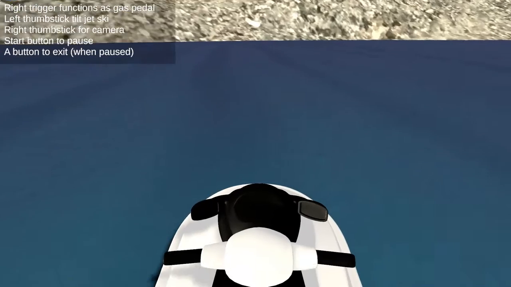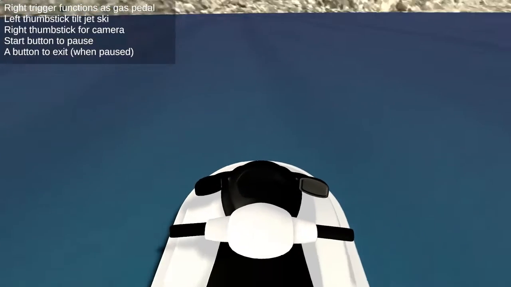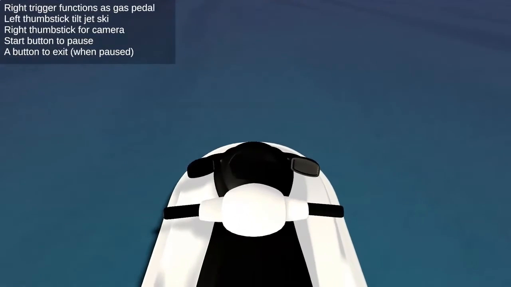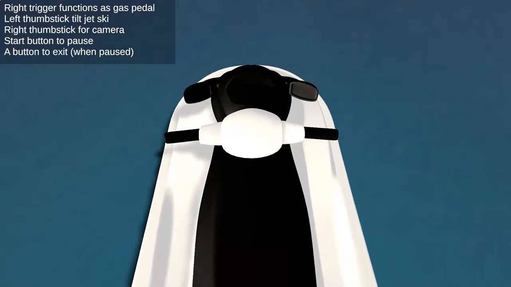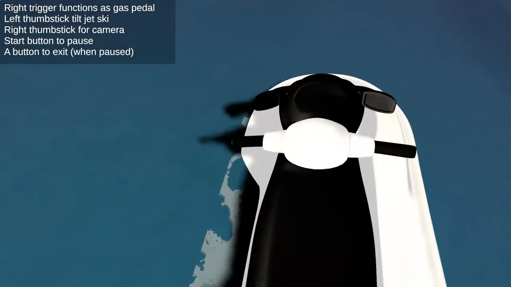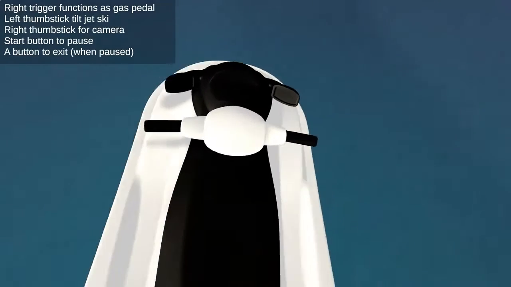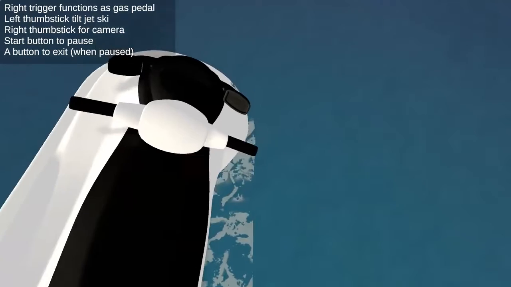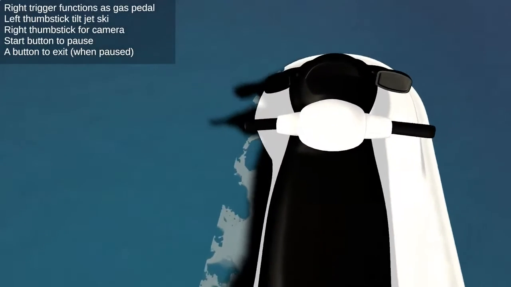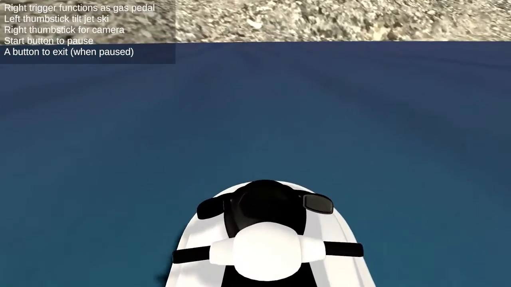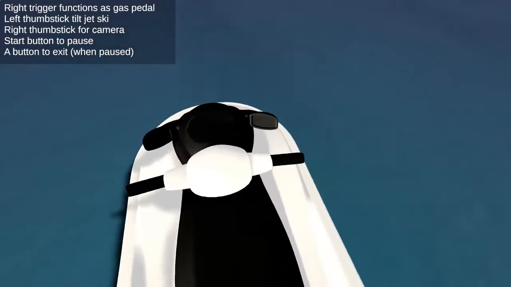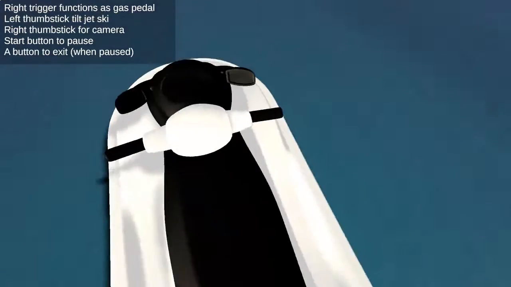Left thumbstick turns the jet ski, but since a water vehicle only turns if the motor's on, all that's going to do now if I try is basically tilt the jet ski as if I was pushing my foot down into either side, like so. You'll also notice that there are water physics and buoyancy, as well as a water shader applied.